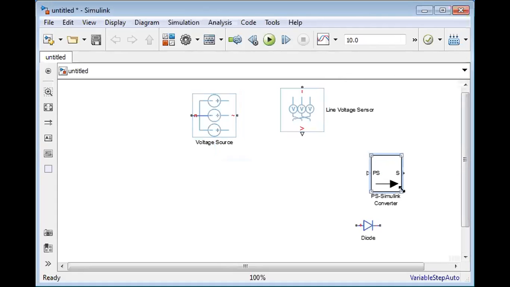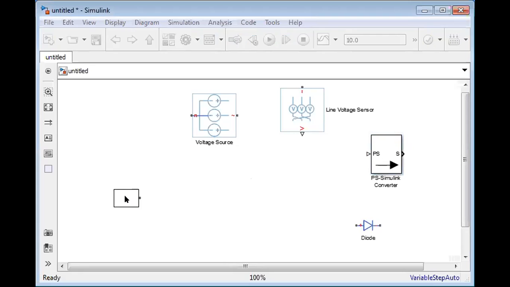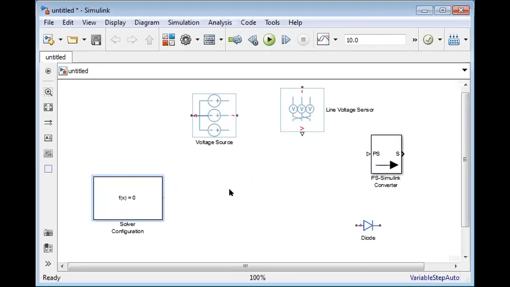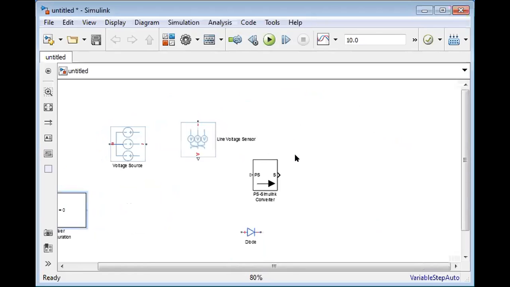This converter is used for connecting the blocks of two different toolboxes from Simulink as well as from SimScape. After that, we will take solver configuration. This box is used for solving purpose of our problem. So we have taken diode, ground, voltage, and then we will take phase splitter.